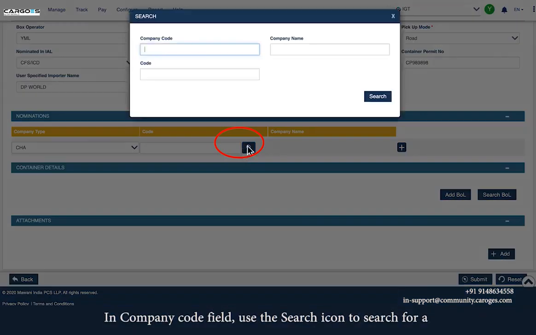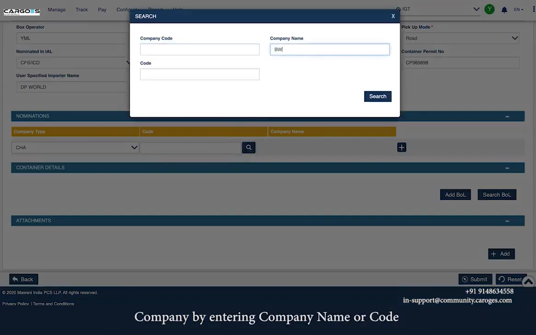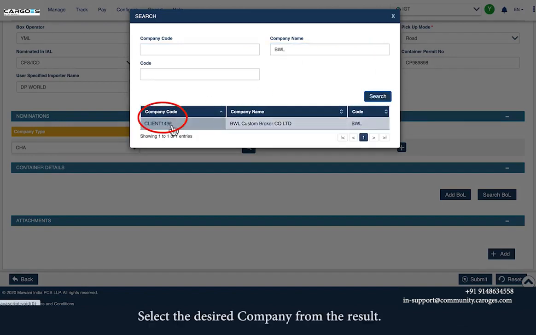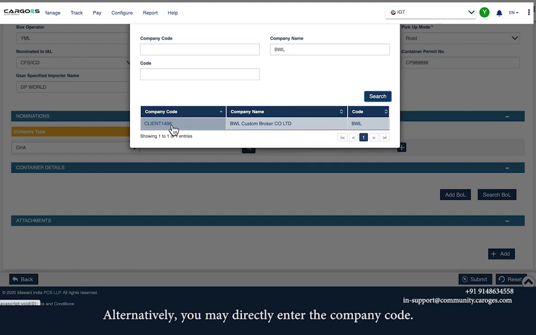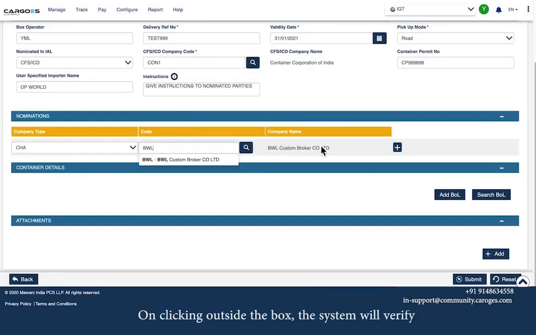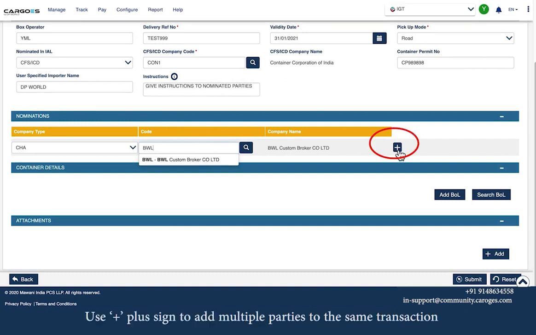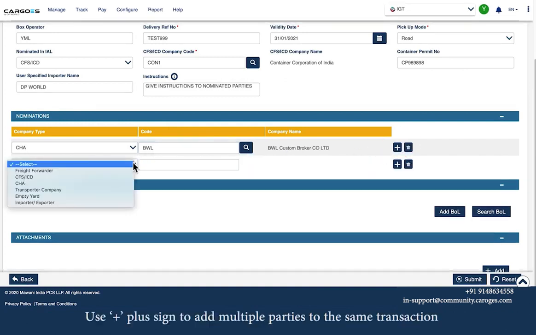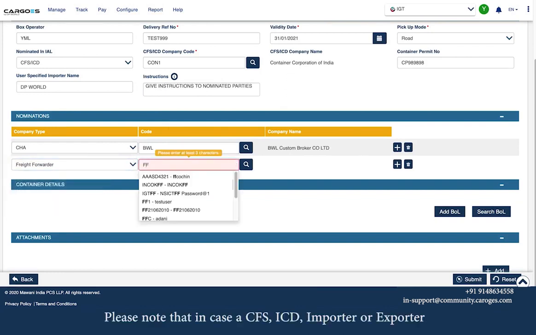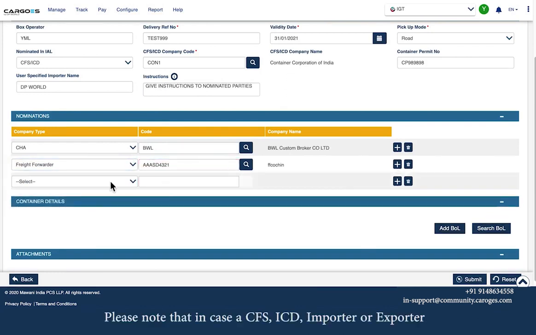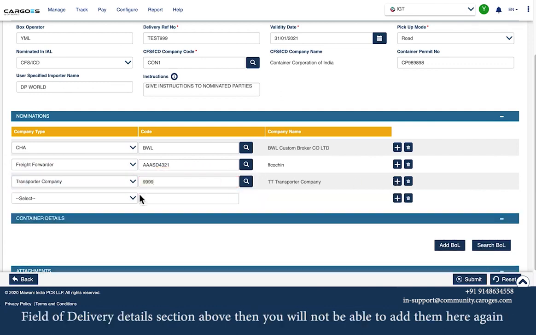In the company code field, use the search icon to search for a company by entering company name or code. Select the desired company from the result. Alternatively, you may directly enter the company code. On clicking outside the box, the system will verify the company code with its list of registered companies and display the company name. Use the plus sign to add multiple parties to the same transaction. Please note that in case a CFS ICD importer or exporter has already been mentioned in the nominated in IAL field of delivery details section above, then you will not be able to add them here again.